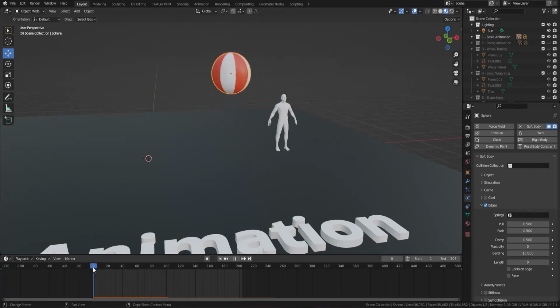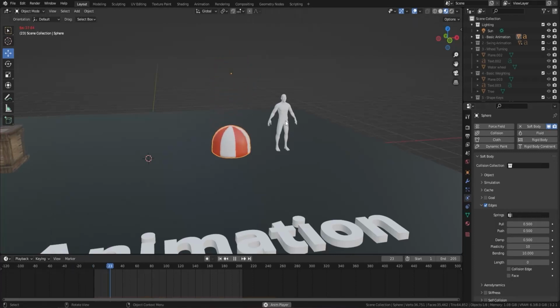Now the other thing you can do with this is turn off gravity. So gravity is determining how heavy this ball is. We can also turn up the plasticity, and now press spacebar. And there you go, you can see these really do have a long effect.